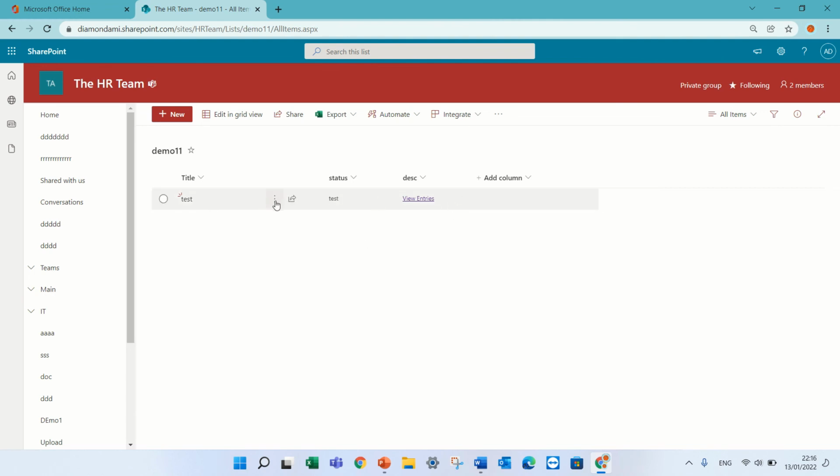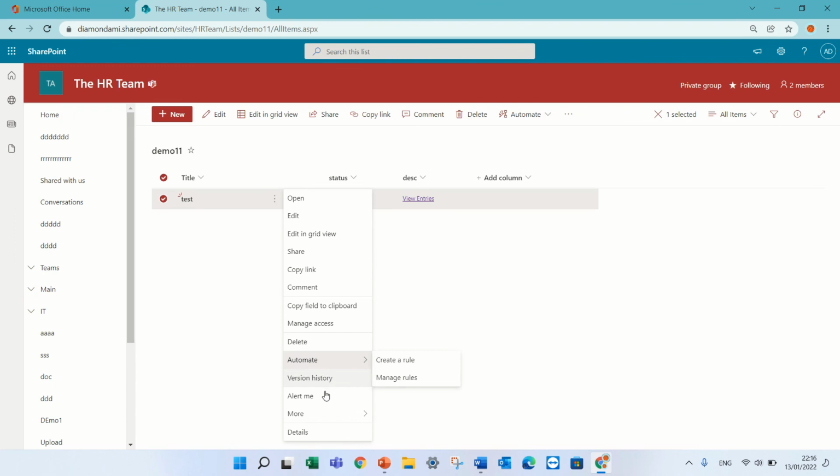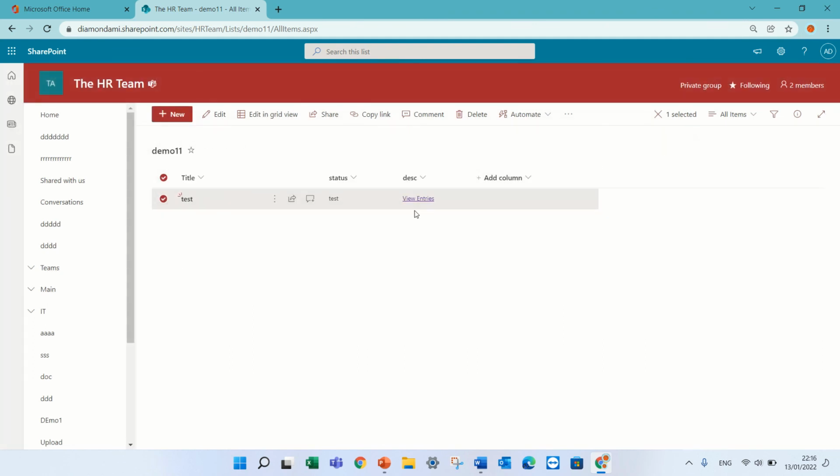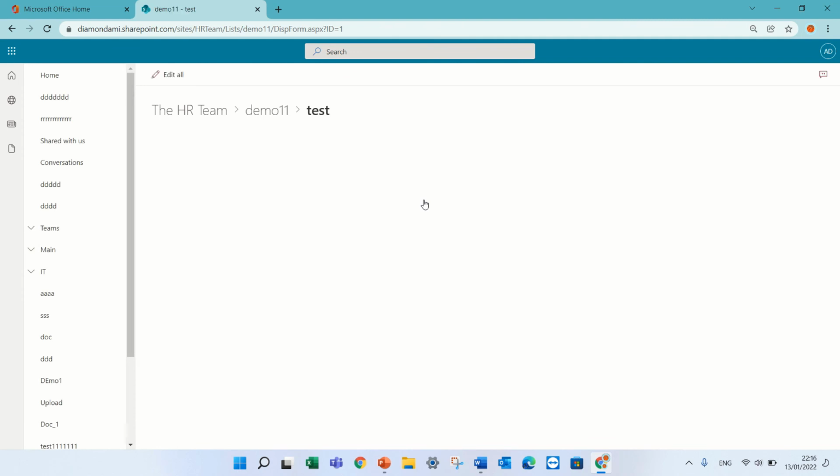Just notice that you can also have here the version history, which can show you the changes, but this also shows you it in the form as well. So actually it's doing the same.